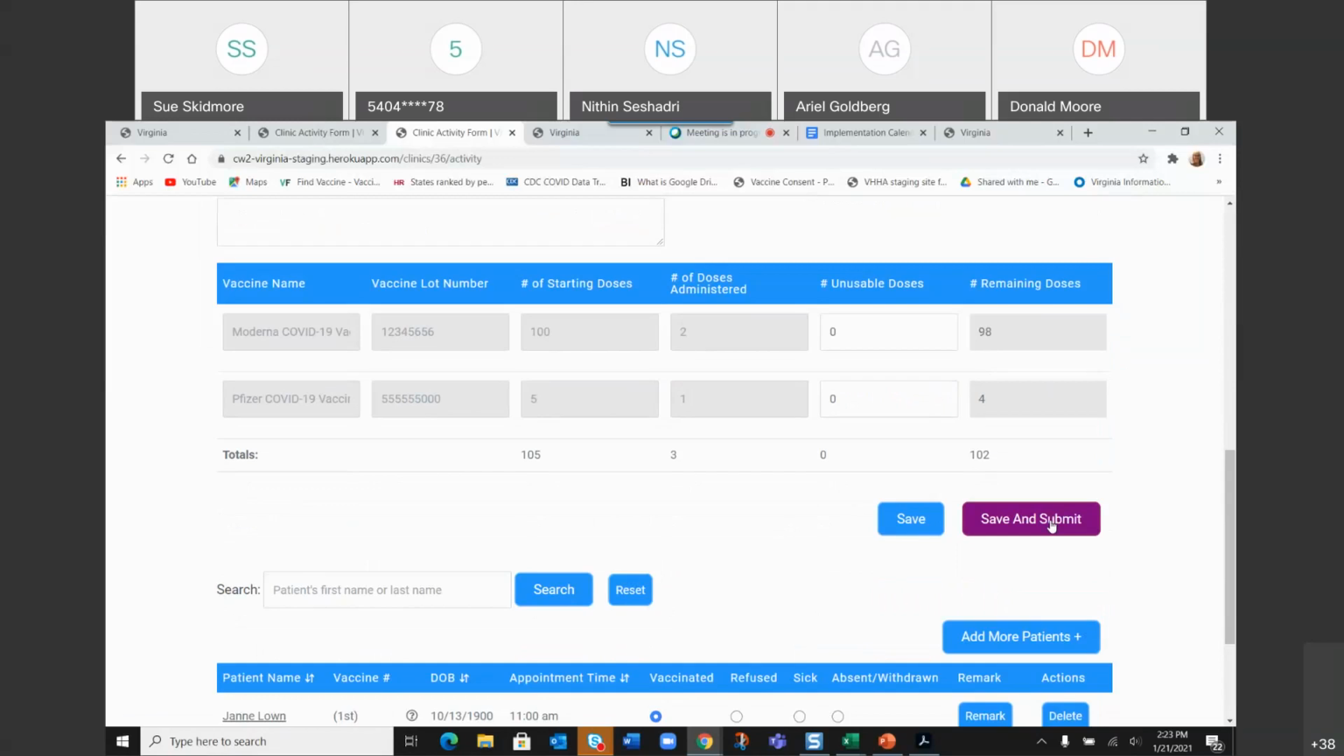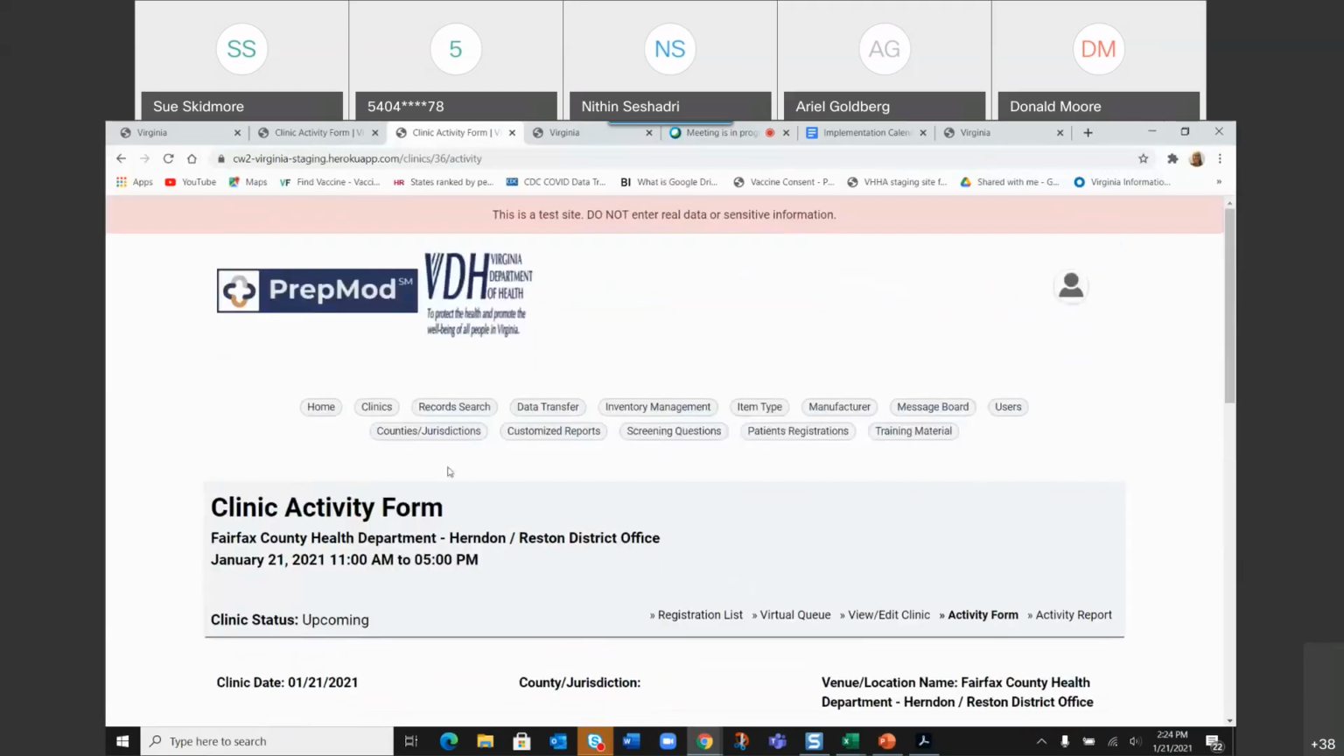The other piece, in terms of overall second dose appointments, is that we're strongly encouraging you to schedule the second dose appointments after the person receives their first dose. This is something that has worked very well with VHHA. I think this is strongly recommended for us as well, to set up those second shots.